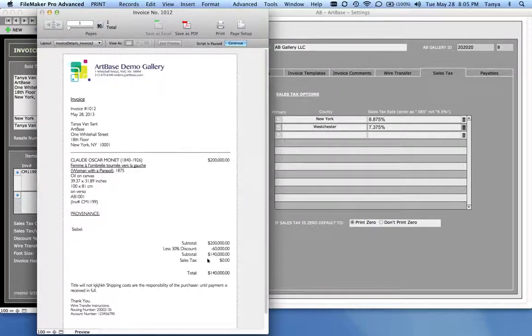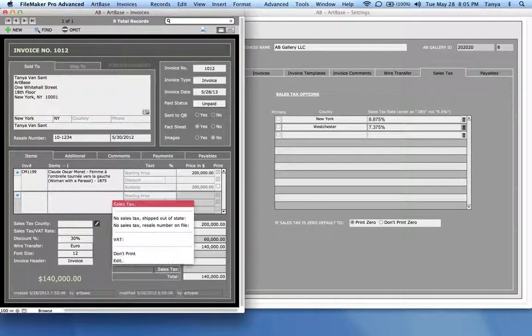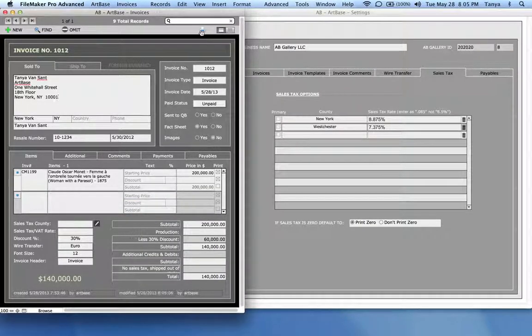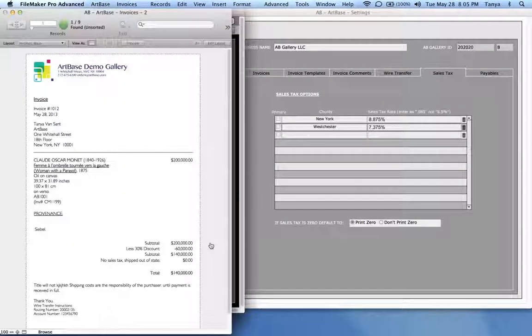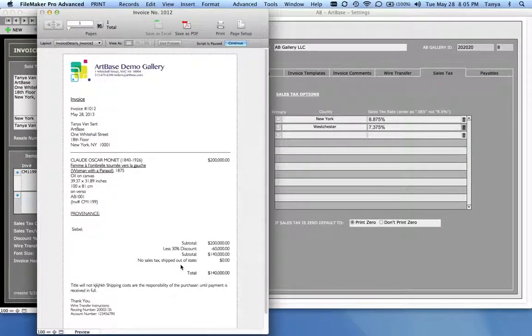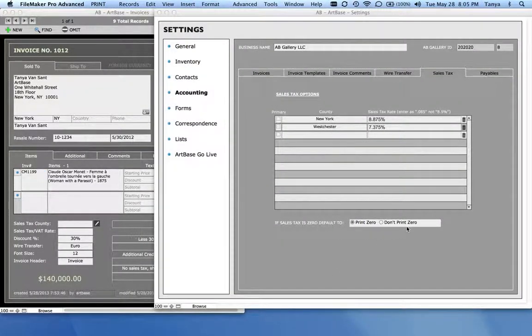A lot of people like it to say sales tax 0 because maybe you want to actually come in and specify why you're not charging sales tax. These days, the tax man is kind of picky about showing why you aren't charging someone sales tax. If you actually mark it right on the invoice and it prints out, then they can't really question you. No sales tax, shipped out of state, 0. But that's a preference and you can choose it here.